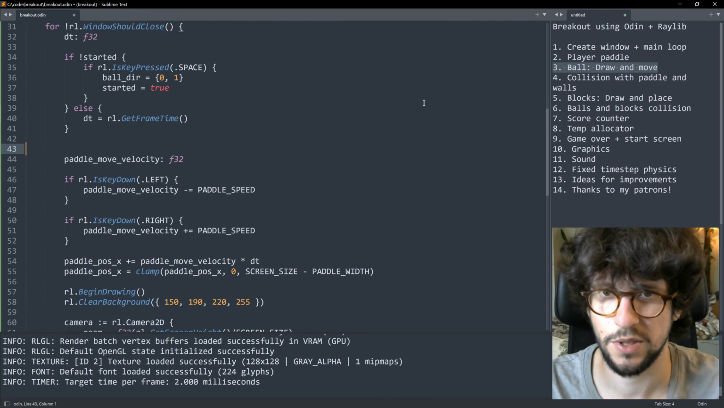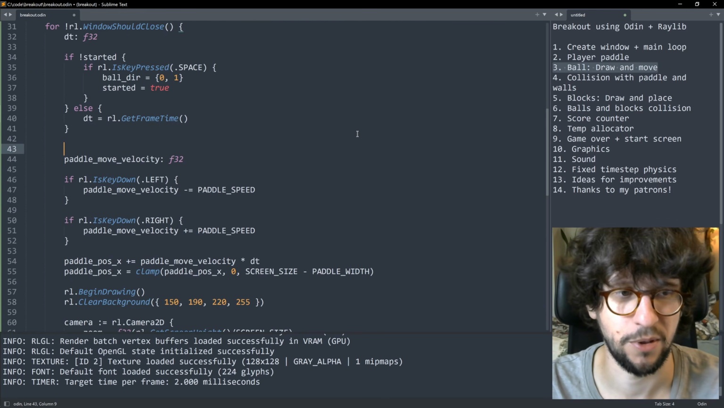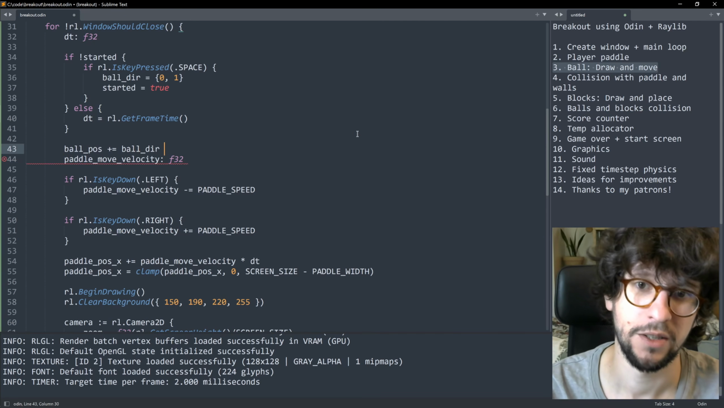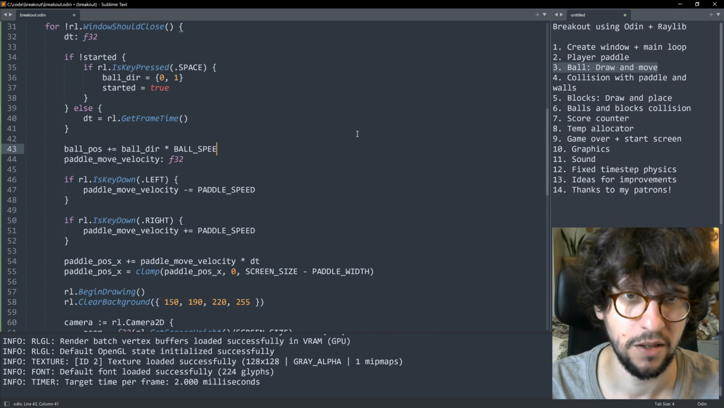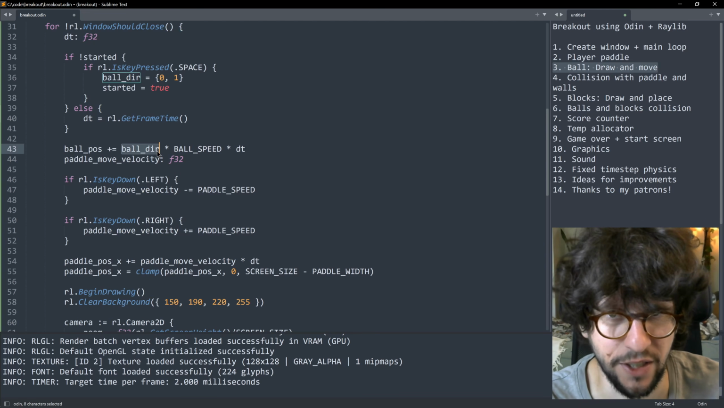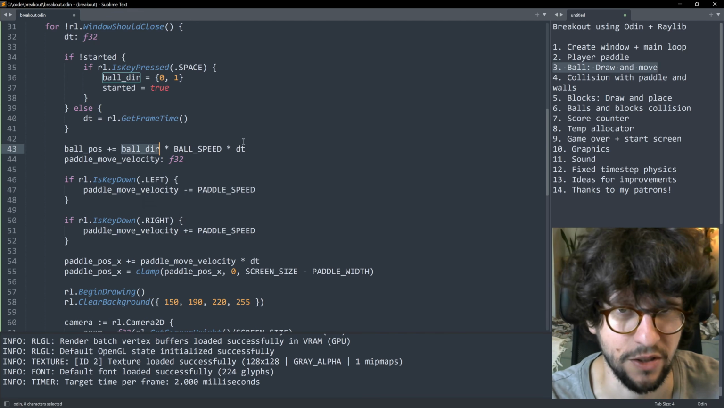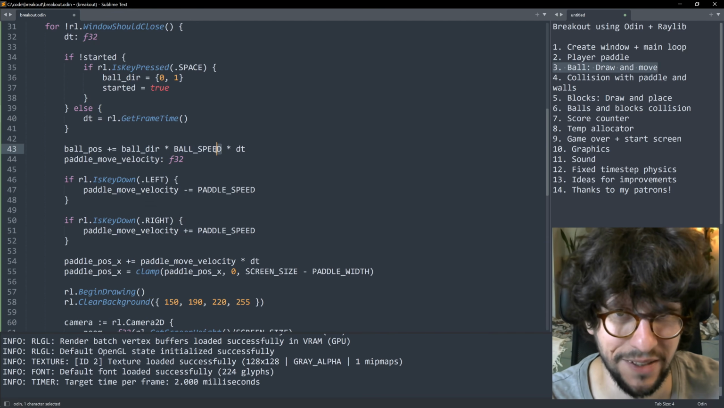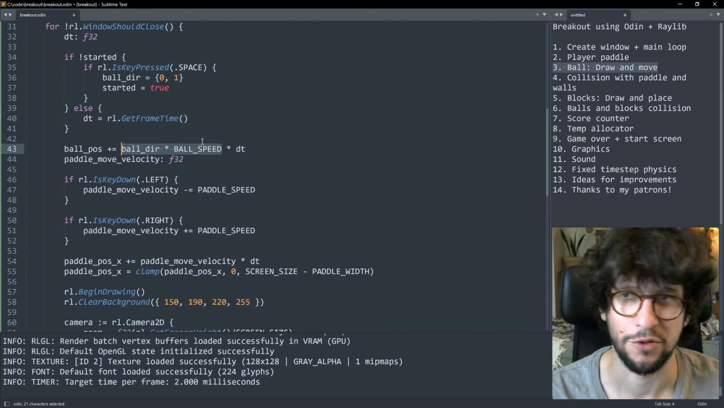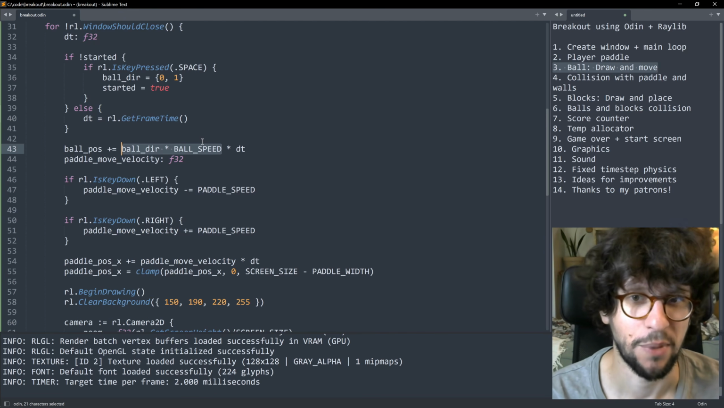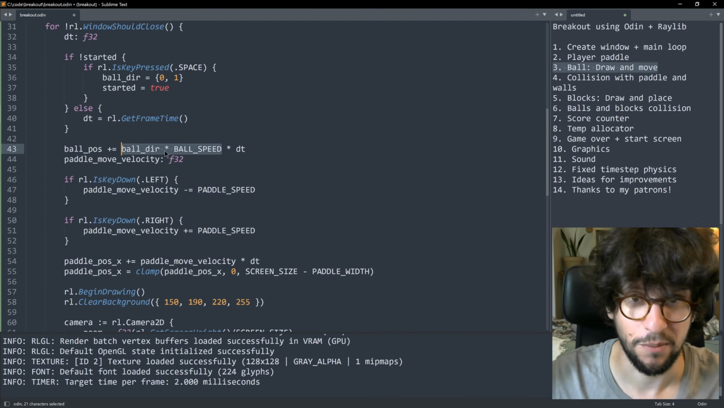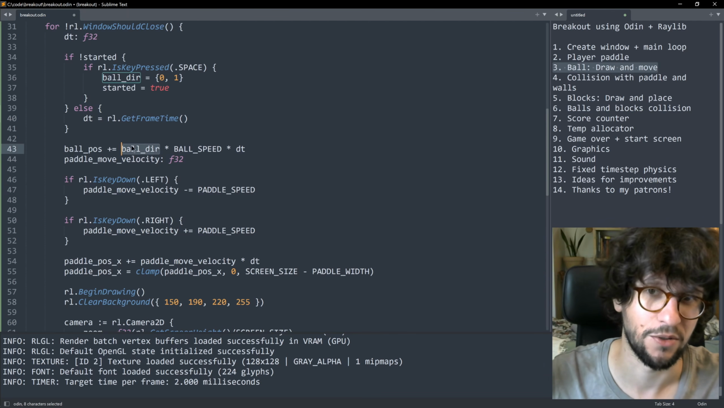So we will put this in just before the paddle move velocity variable here. We will put in ball pos plus equals ball dir times ball speed times dt. So I always expect the ball dir here to be just a direction, and the speed times the ball dir then is sort of the velocity. A velocity, if you try to be a bit more physicsy about it, is when you combine both a direction and a speed.